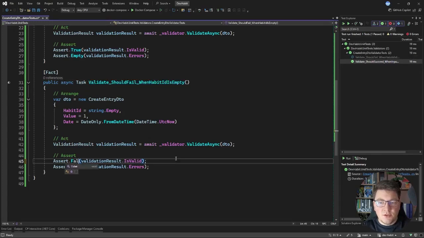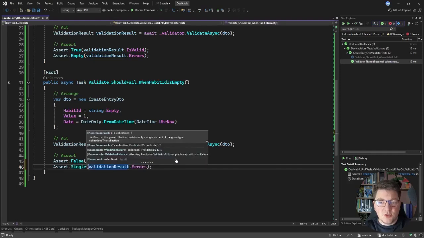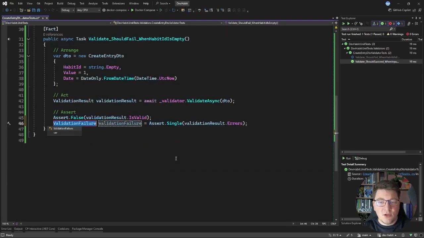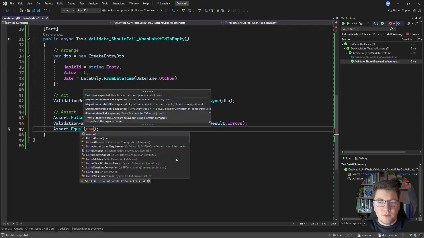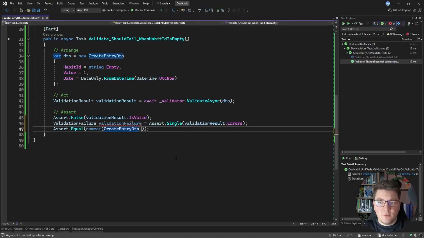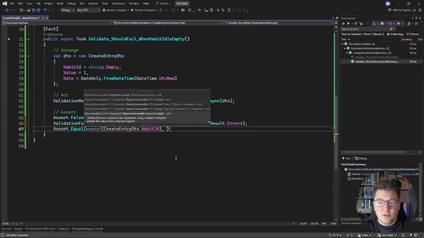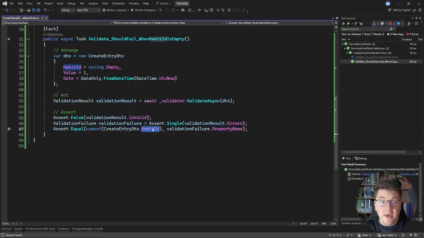Then I want to assert that IsValid is false, that the validation result errors contain just a single value, and this also returns a validation failure if there is exactly one. And then I can say something like Assert.Equal, specify the name of CreateEntryDto HabitId property, and I want to assert that the validation failure property name is equal to HabitId.